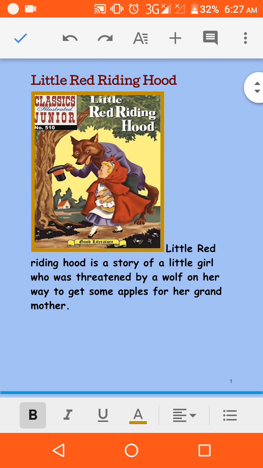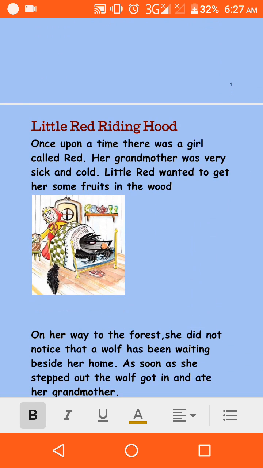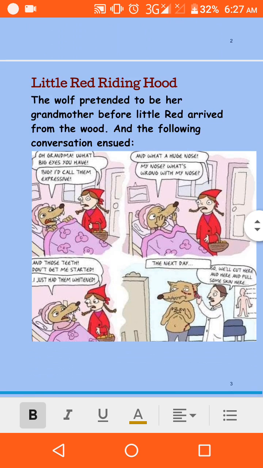Story of Little Red Riding Hood. So, Little Red Riding Hood is a story of a little girl who was threatened by a wolf on her way to get some apples for her grandmother. Once upon a time, there was a girl called Little Red. Her grandmother was very sick and cold, and Little Red wanted to get her some fruits in the wood. So this is the story.